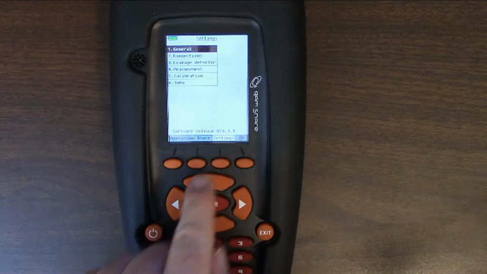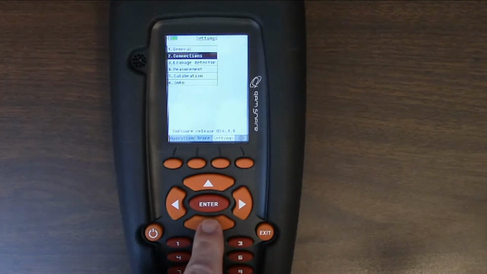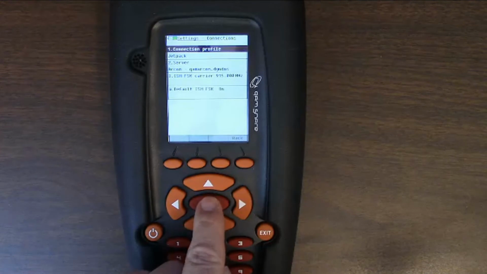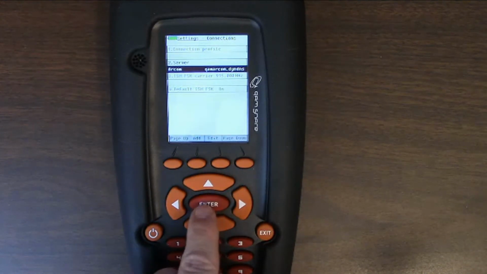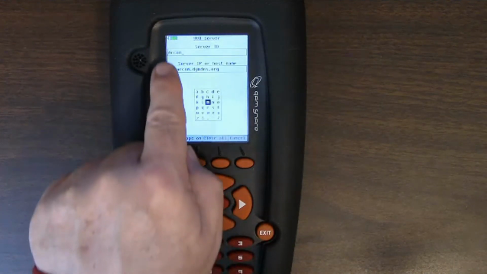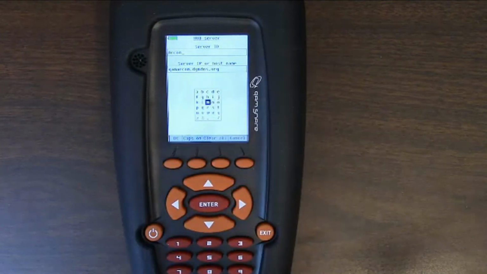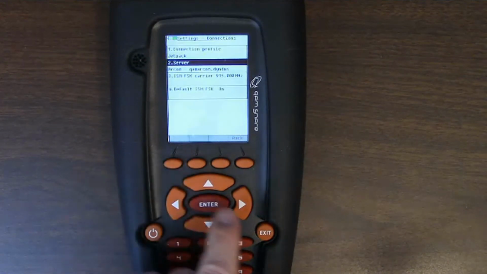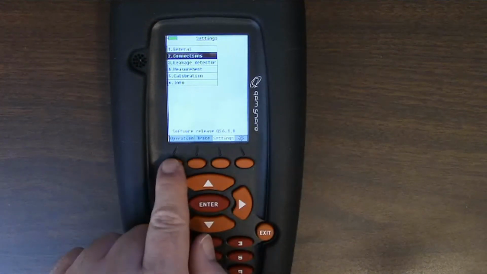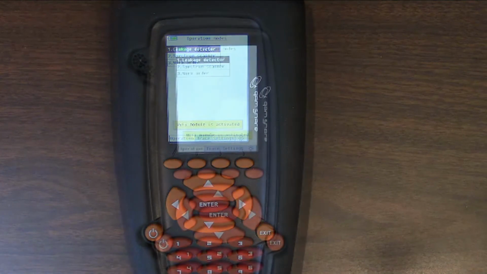Let's just make sure those credentials are still there and are correct. Again, settings, connections, server, edit, Arcom, QAMArcom.dyndns.org. Okay, okay, exit, operation, back to the main menu.